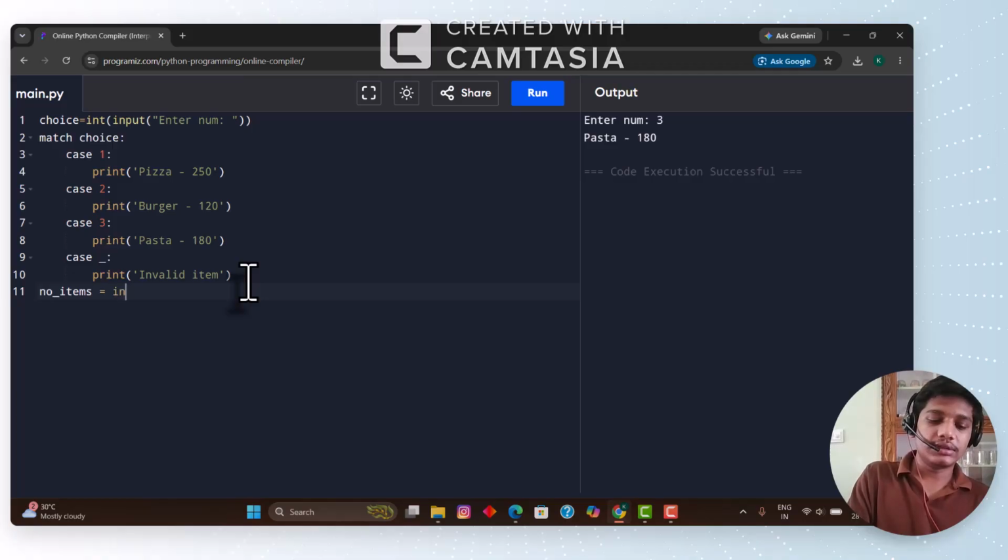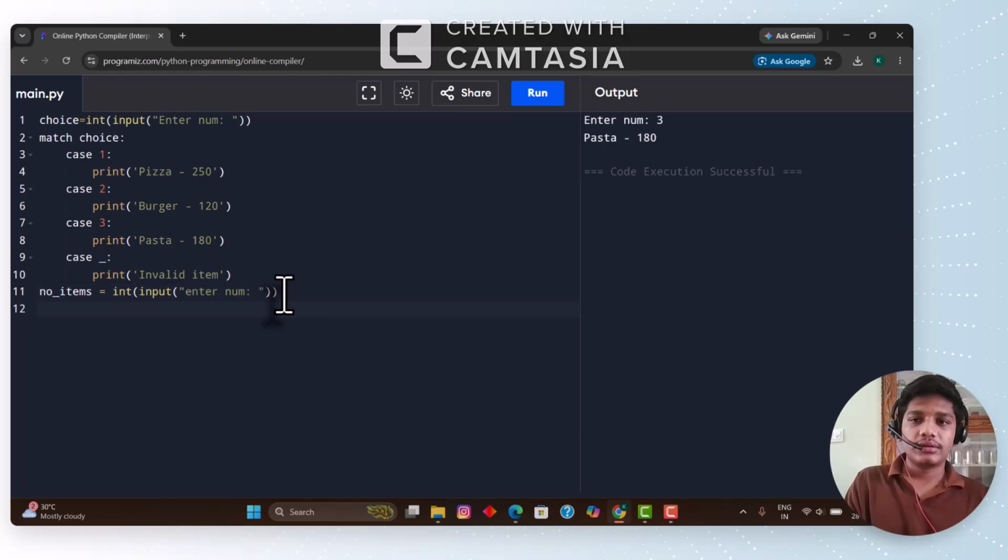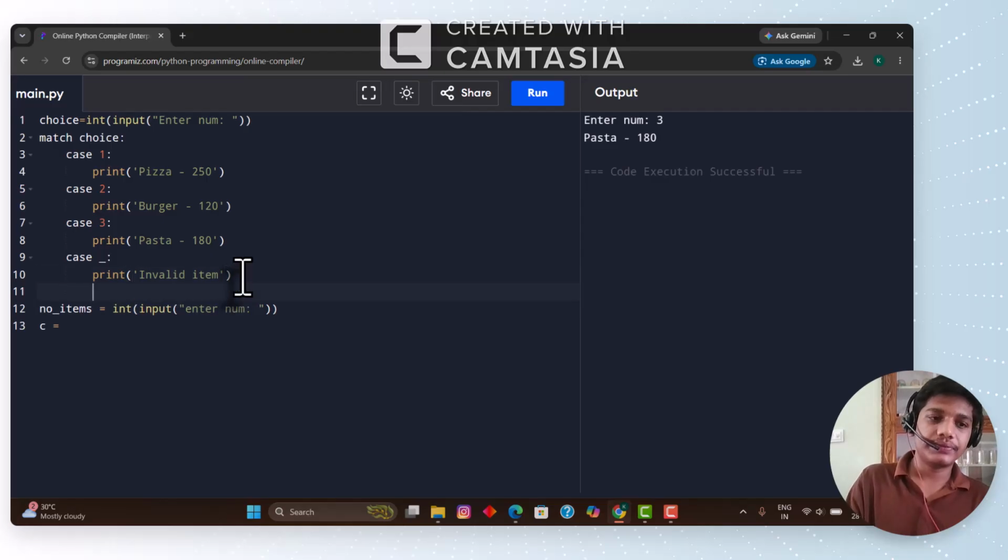So just take a hint of input and enter now. After this, let's take another variable c that was saying the price of this pasta. You have to take that. Instead of this, we can take it another time. So here take which was here.